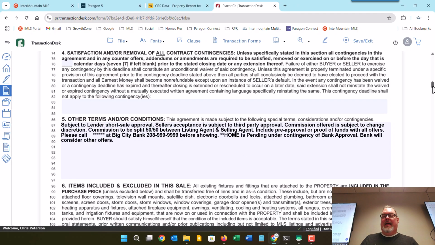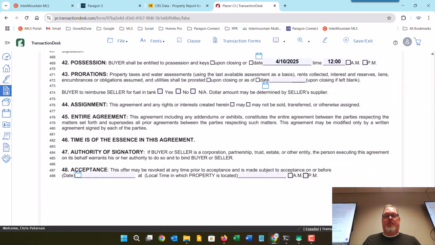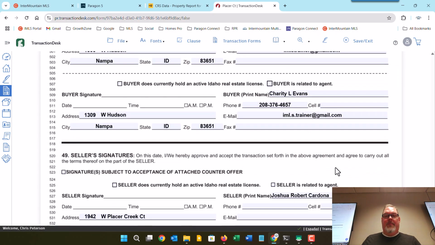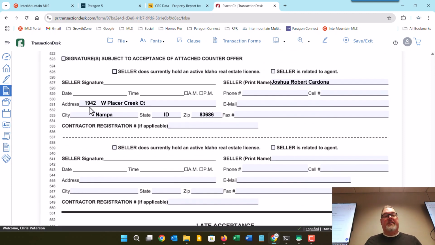And then if we go down to the last page of the RE21, where it's got the buyer and seller information, there's the buyer information, Willie and Charity Evans. There's the seller information, and you'll notice the seller's address is there because I checked that box that said on the address tab, same as property, and it copied the address in there.